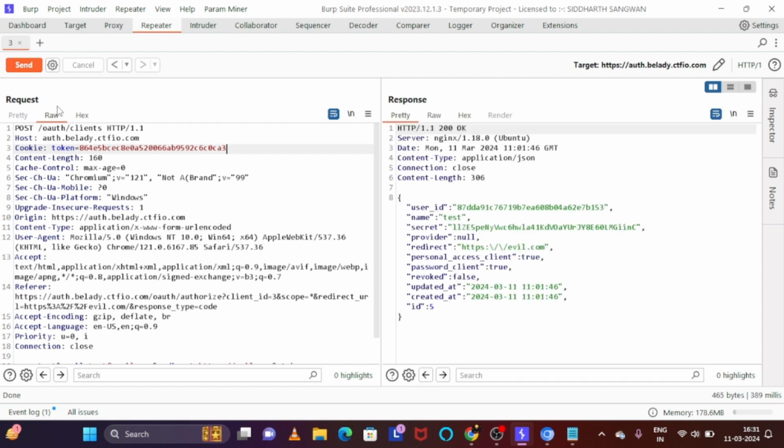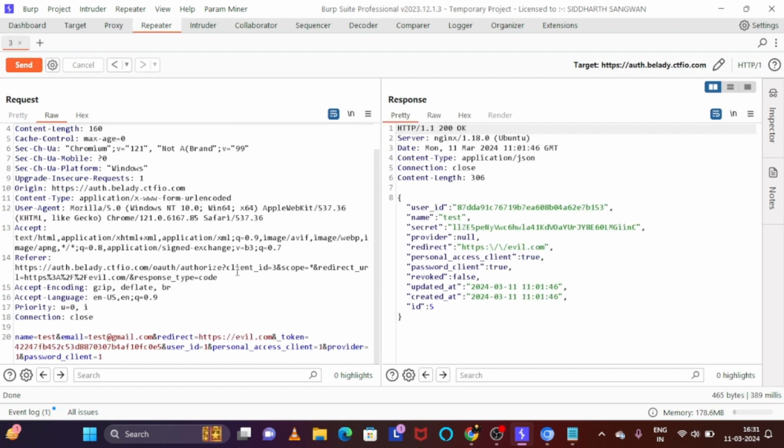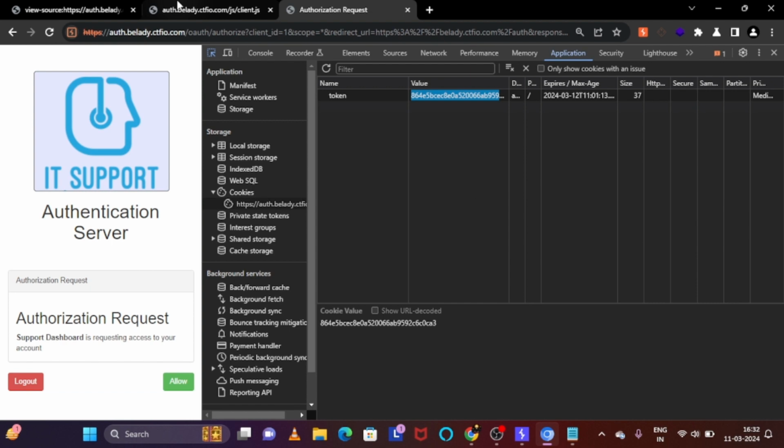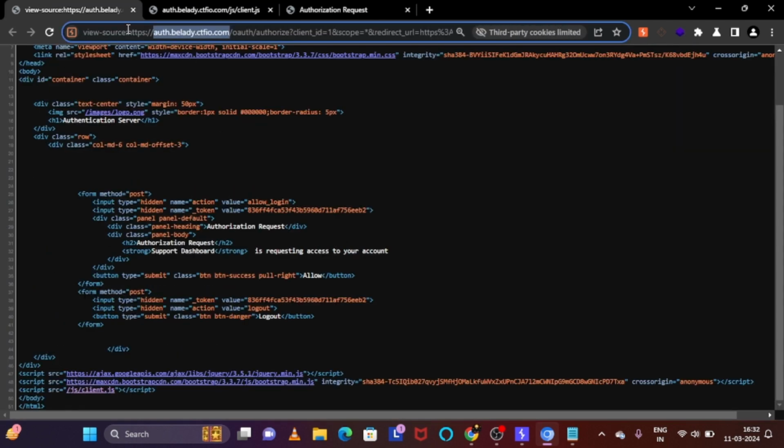Alright, as you can see, the new client is generated successfully, and the value of the redirect parameter is set to any particular address that we can provide. Here is the token, the user ID, and the client ID. In this case the client ID is 5, so we just go and verify it.